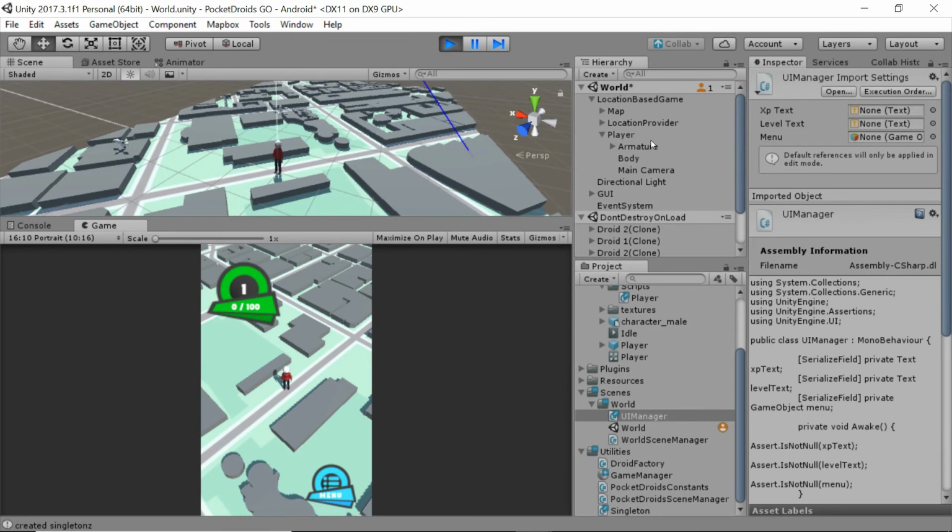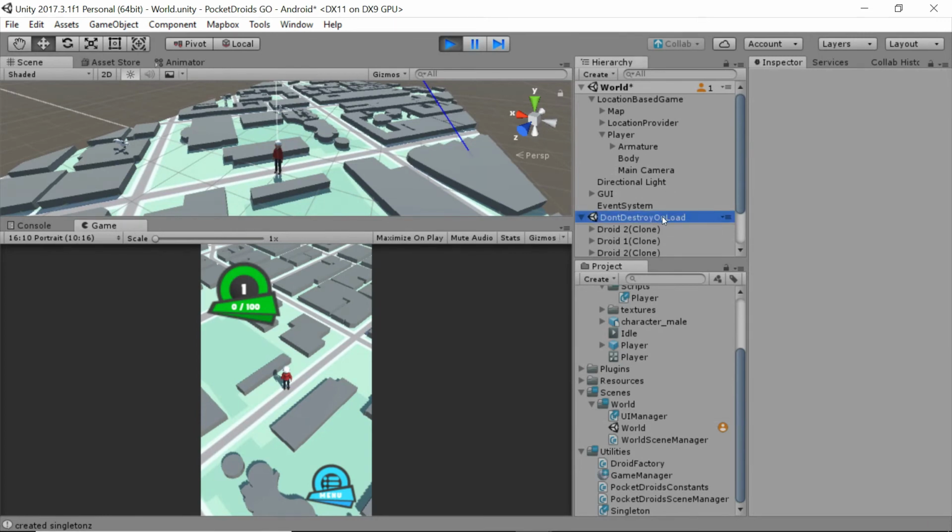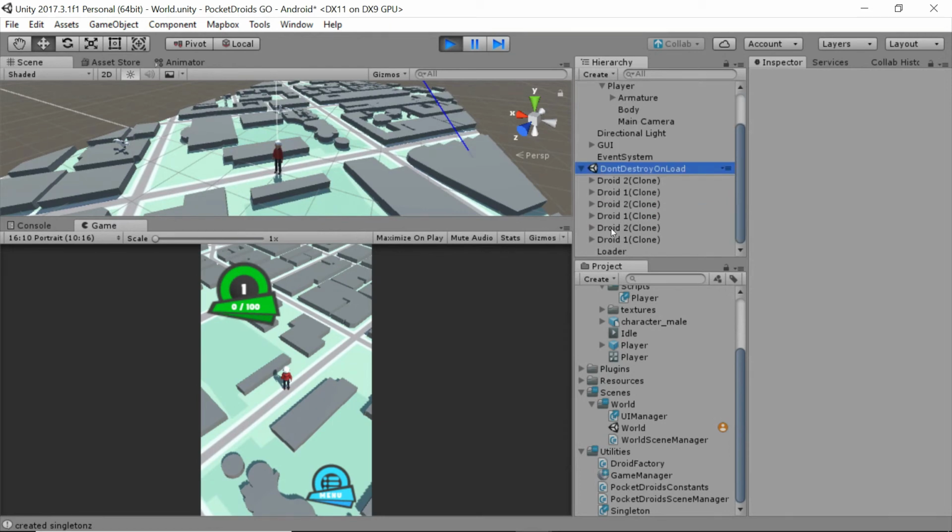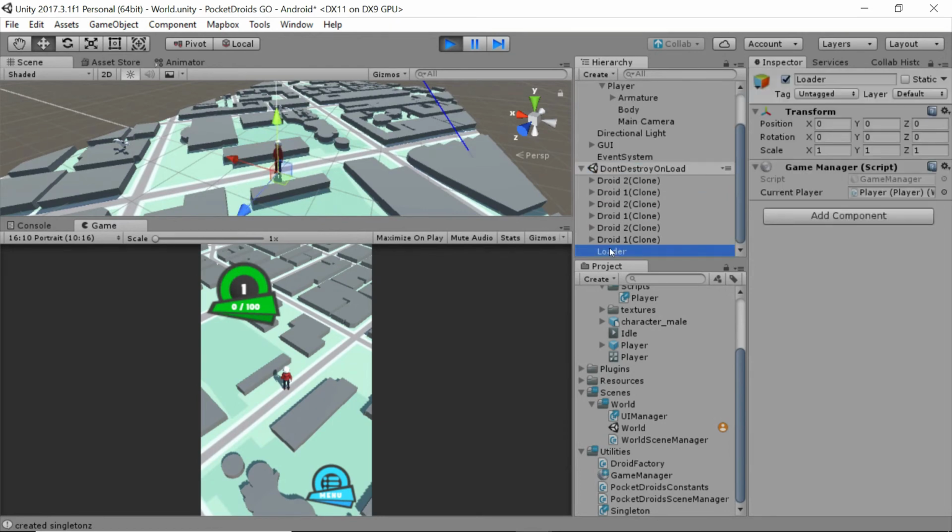Great job. And now that we've had something call our gamemanager.instance, we can also see in our project hierarchy, in the don't destroy on load section, down here, we've got our loader with the game manager script, which means that that game manager is now going to be there forever until the game stops. So let's go ahead and stop running this.